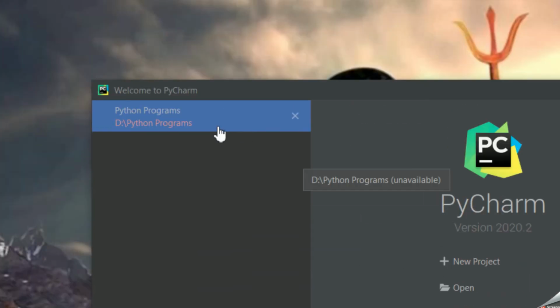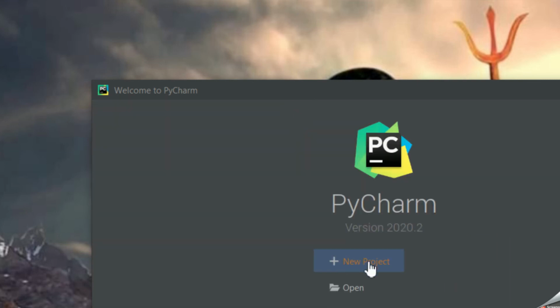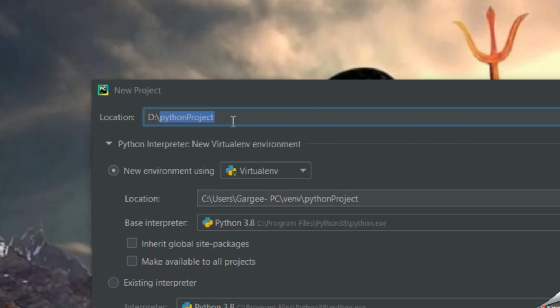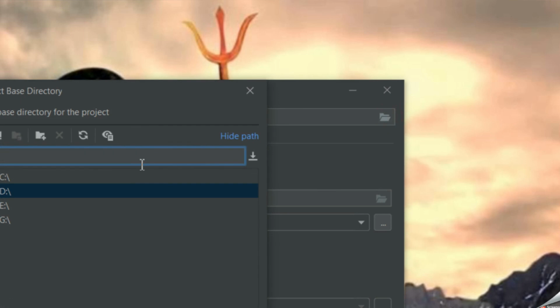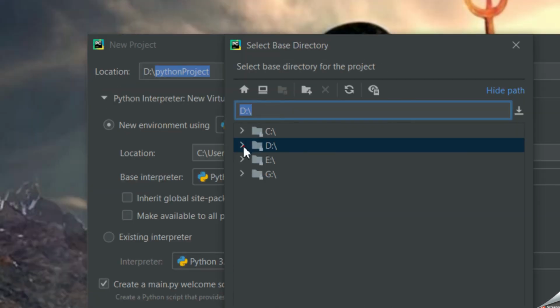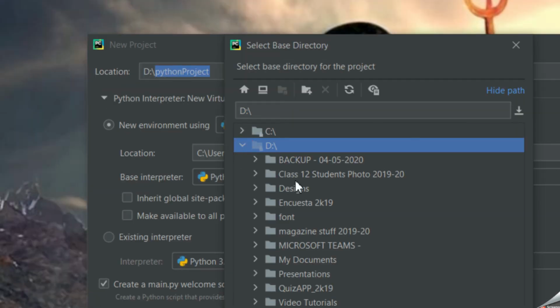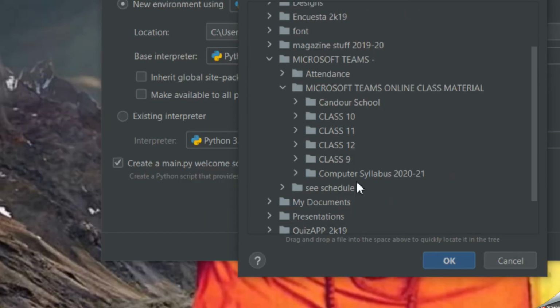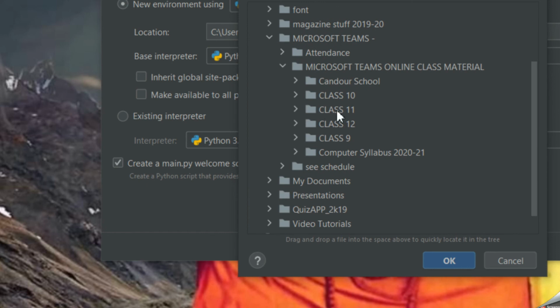We'll click on new project. It is showing a default location, but if you don't want that, you can close it and click on new project. And from here I need to select a location where all my Python files would be stored. So for that I will be clicking on this button over here, and I'll go to D drive, and within D drive I'll go to Microsoft Teams. This is the place where I want to save all my files.